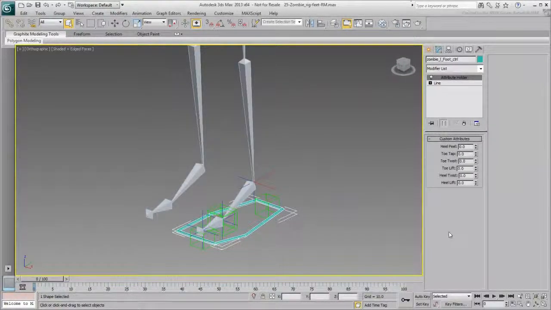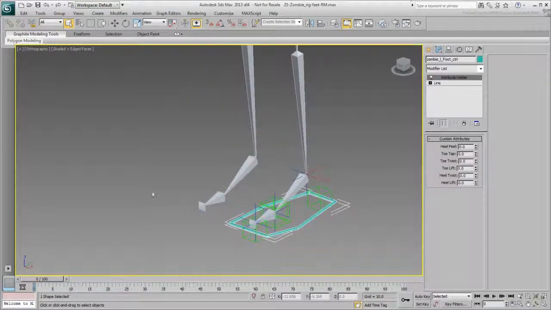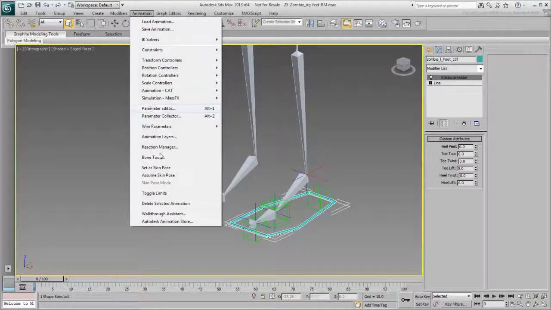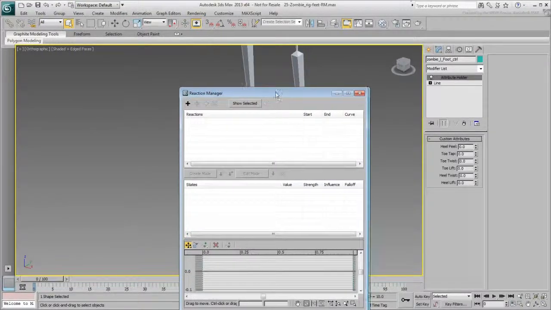The custom attributes are now in place, but they currently have no effect on the scene. You'll now use the Reaction Manager to have the foot point helpers rotate in response to the values of their respective custom attributes. Choose Animation, Reaction Manager to open that dialog box.